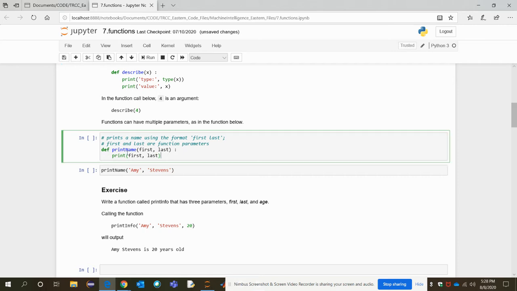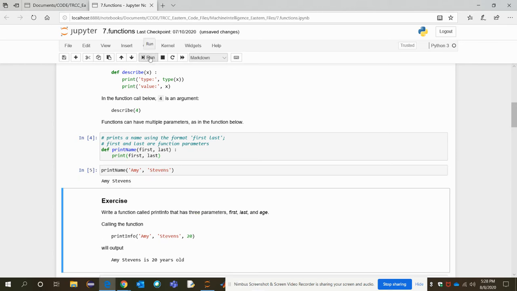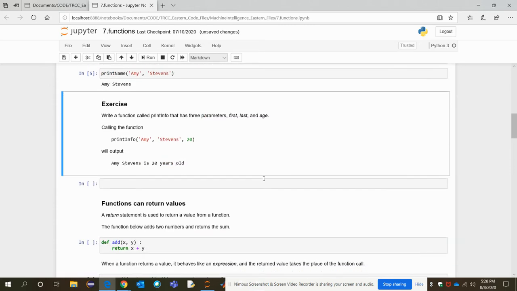Let's see one example. Def, function name print_name, and two parameters passed, first and last, and we just want to print them. So let's run this code. Now print_name will be called with Amy and Stevens. When we run the code, first will print Amy, last will print Stevens. Like this, we can pass multiple arguments.